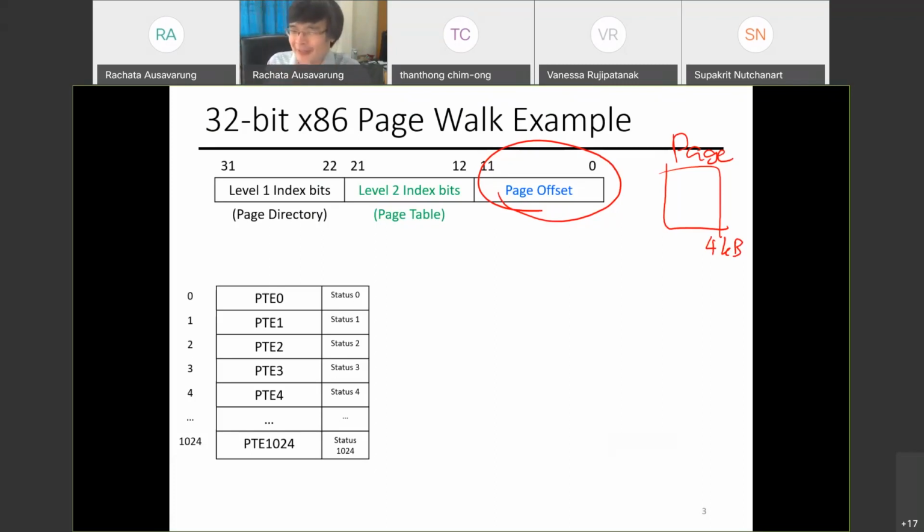What's the typical size of a cache block? Something like 32 to 64 bytes. In your CPU, it's typically 64 bytes. 64 bytes is a lot smaller than 4K, which means that given an address, you need to be able to tell whether you are accessing this tiny part here or this part right here.